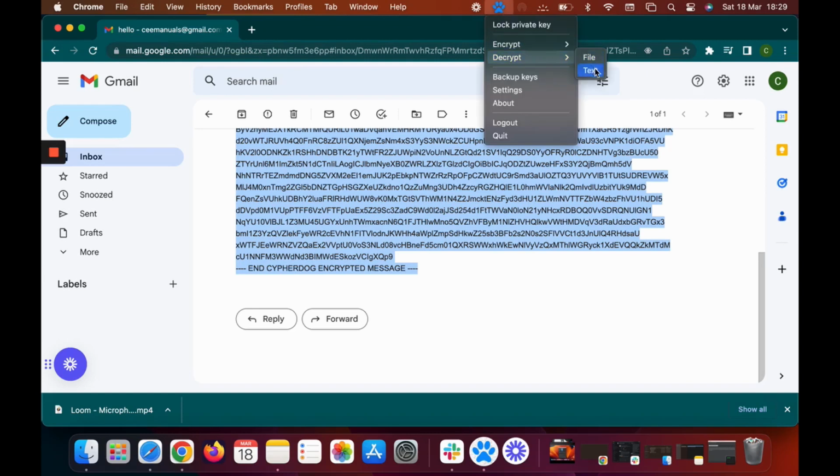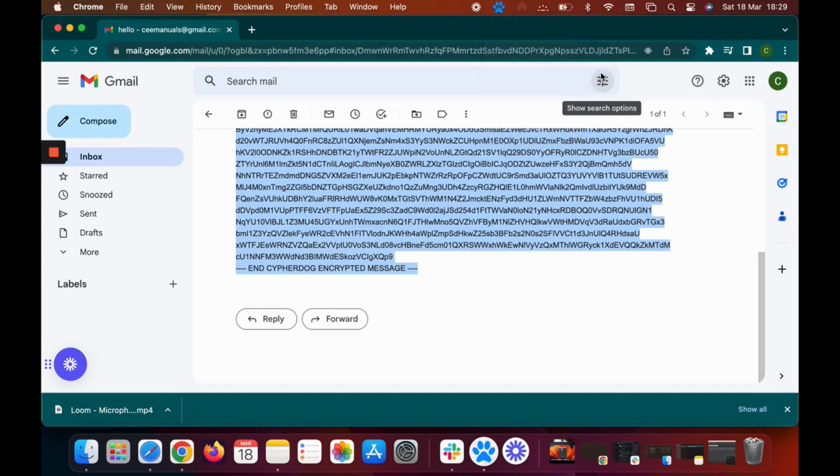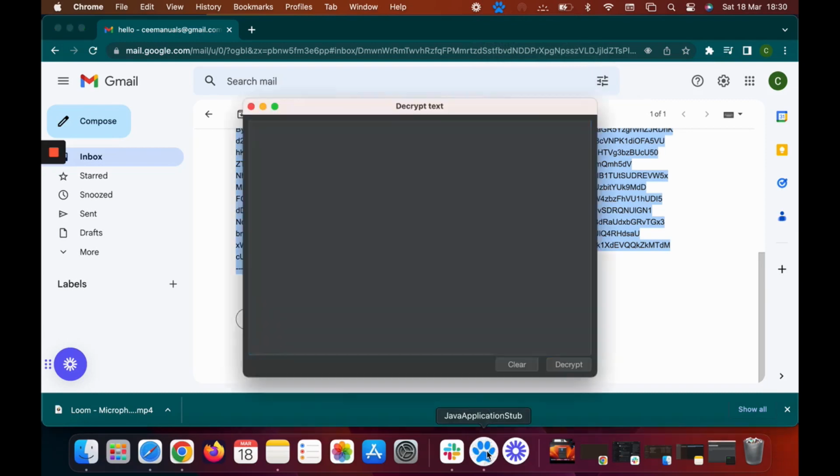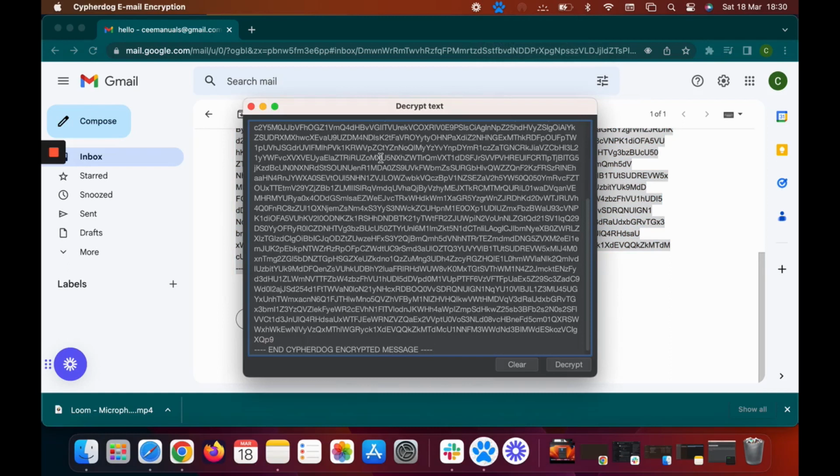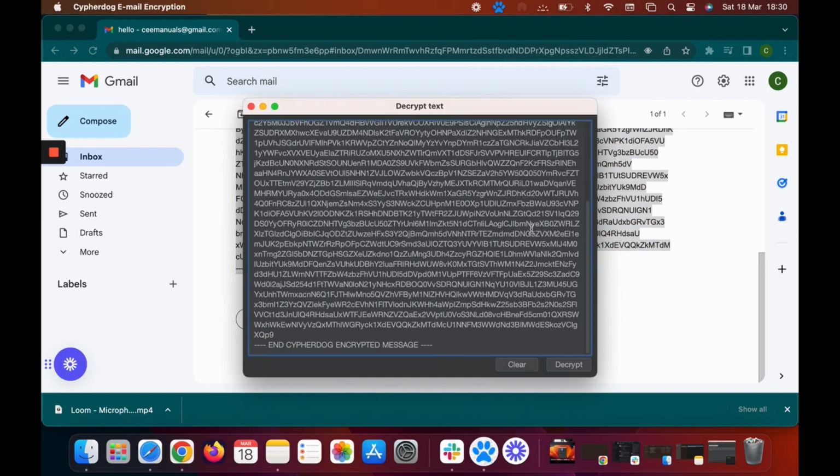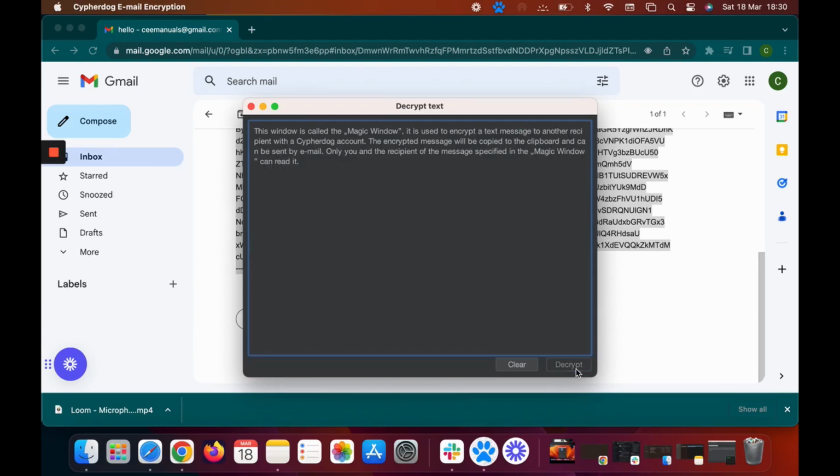So you click on decrypt, click text, and that brings up another magic window box. So what we're going to do is paste the message and then click decrypt. And then that message will then be decrypted and readable. So click decrypt, and there we go. That's the message that was sent.